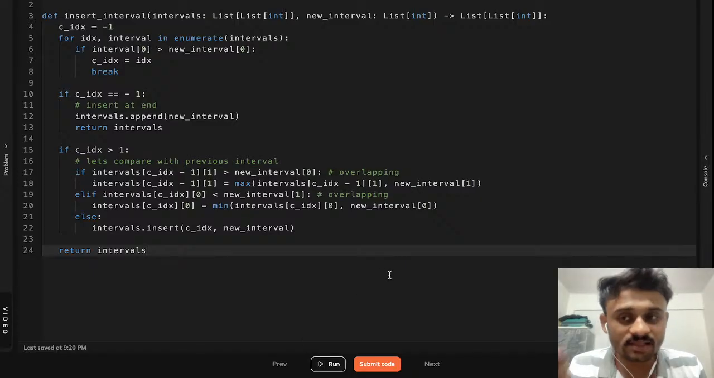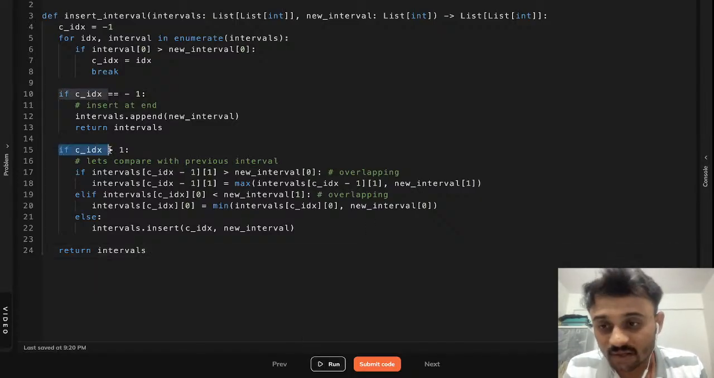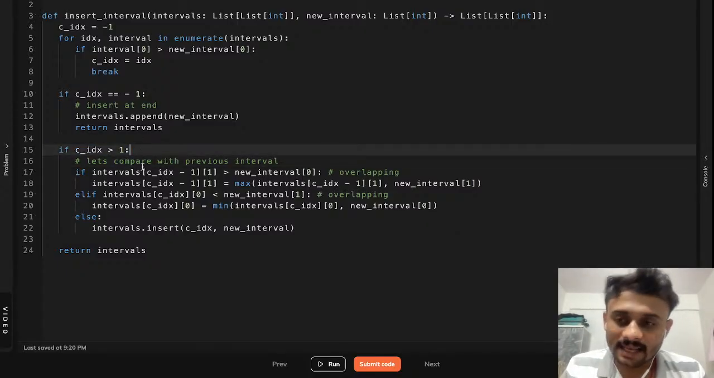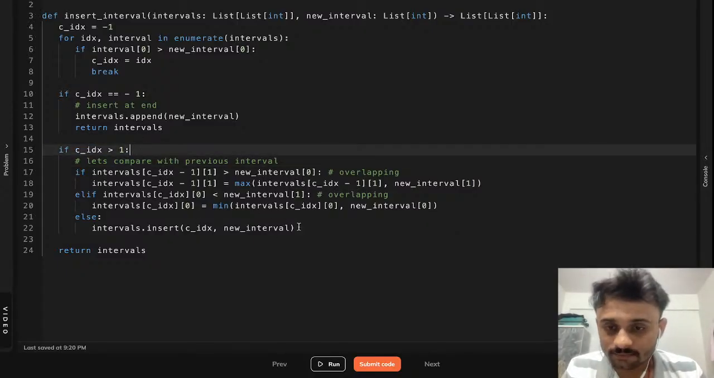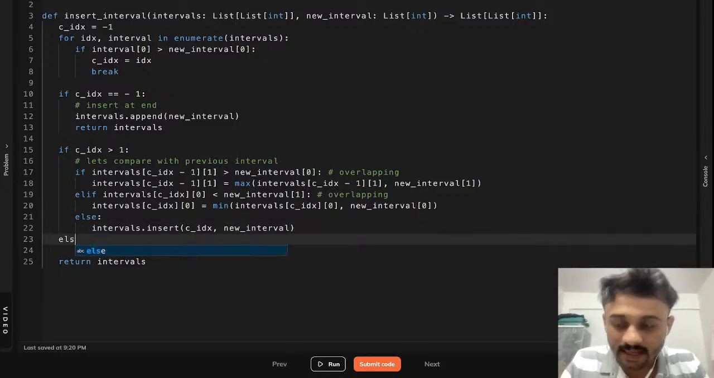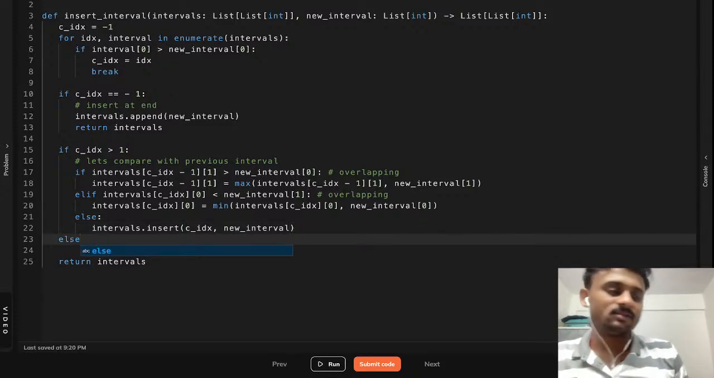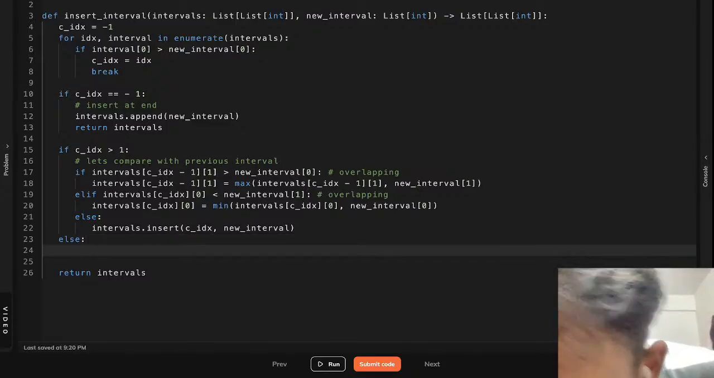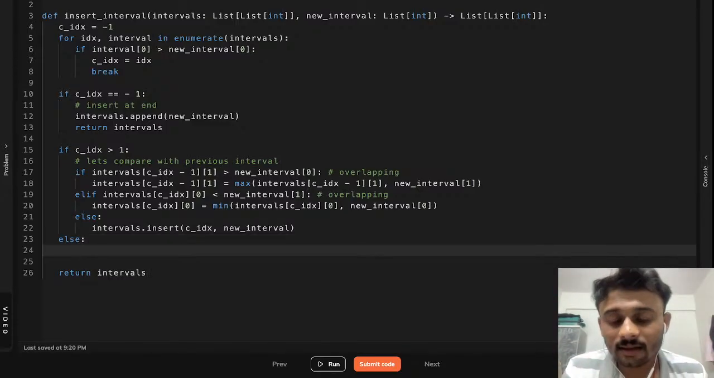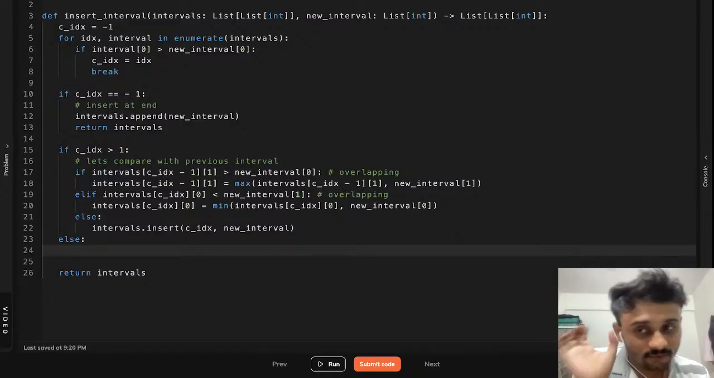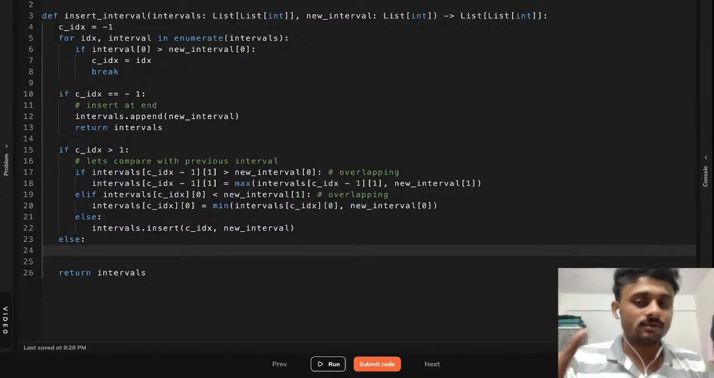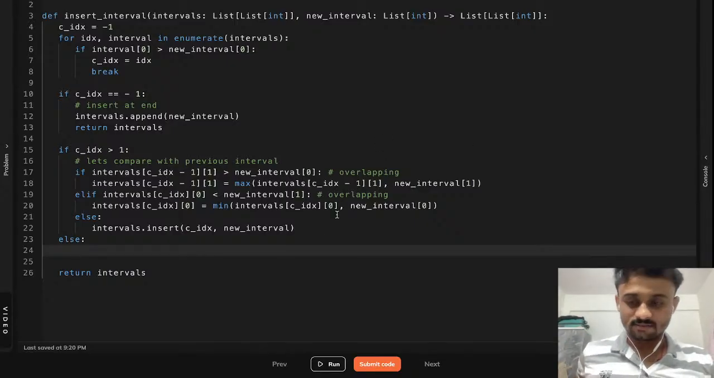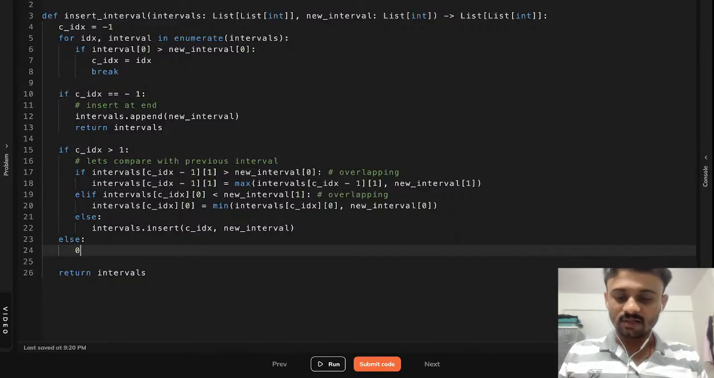I think I'm missing some sort of edge cases, because what if the index is less than 1? Then I'll take an else case, and it means there is only one at the first index itself. So what can be the case here? The case here is 0 comma 2.